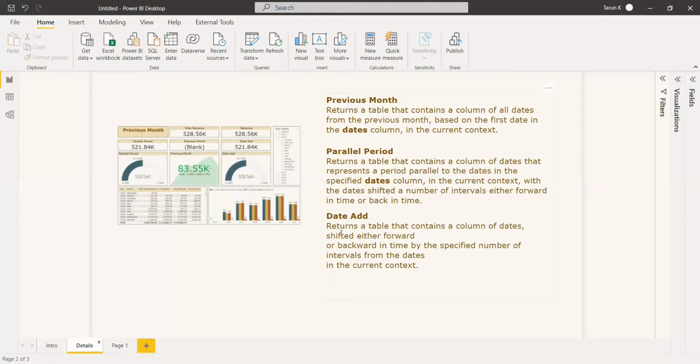DATEADD returns a table that contains a column of dates shifted either forward or backward in time by the specified number of intervals from the dates in the current context. So DATEADD is almost similar to PARALLELPERIOD. In the syntax, you need to give the interval, whether it is year, month, or day. So we will see an example.